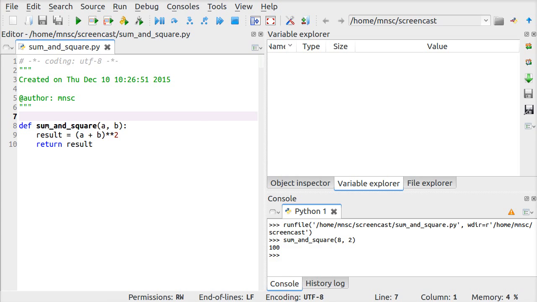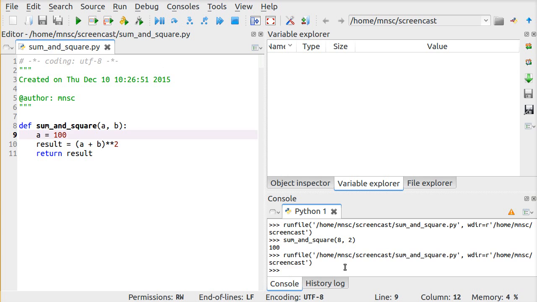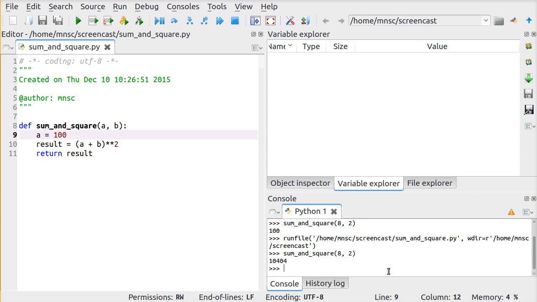There are a couple of common mistakes that people sometimes make when creating a function. So one common mistake is to reset the input variables inside the function body. So for example, if I set the value of a to 100 and save my function, then when I call the function again with the input variables 8 and 2, you see the result is something quite different. Even though I pass in 8 for the value of a, it gets reset to 100, and that's why the result is different. So you must be careful not to reset the input variables here.